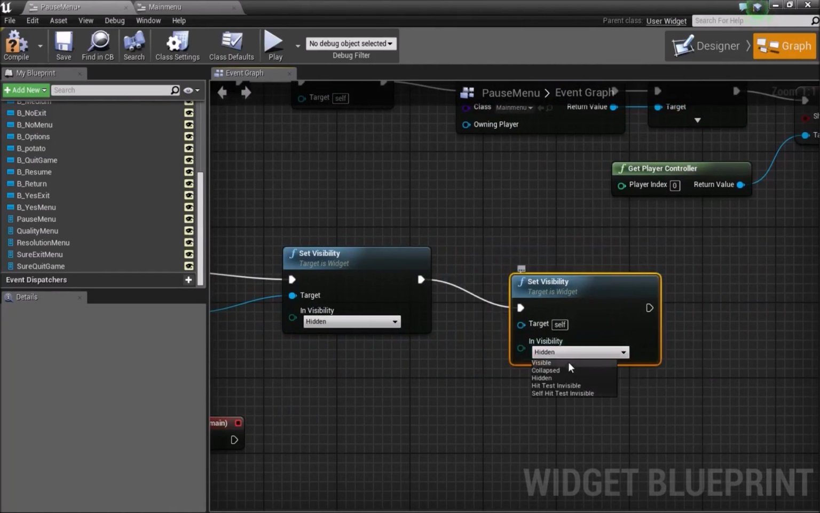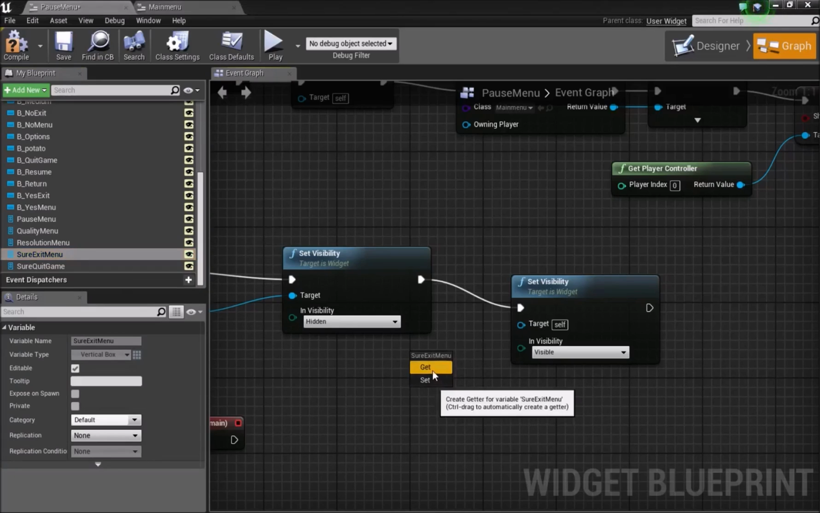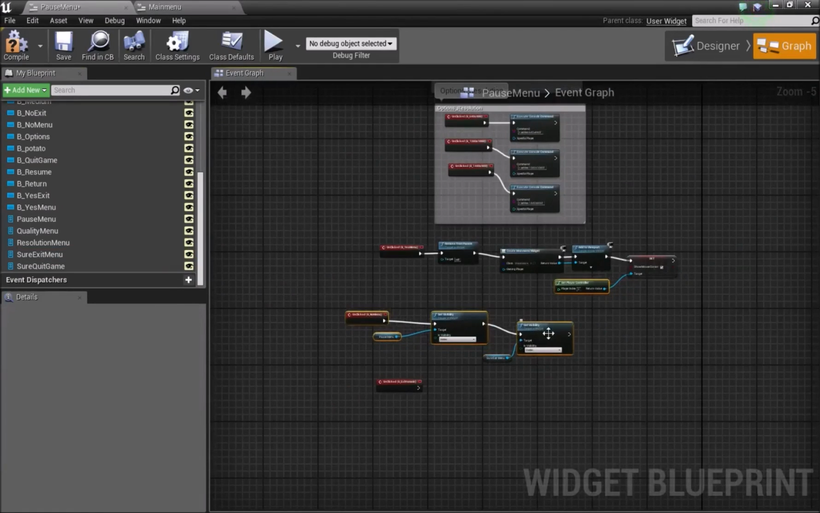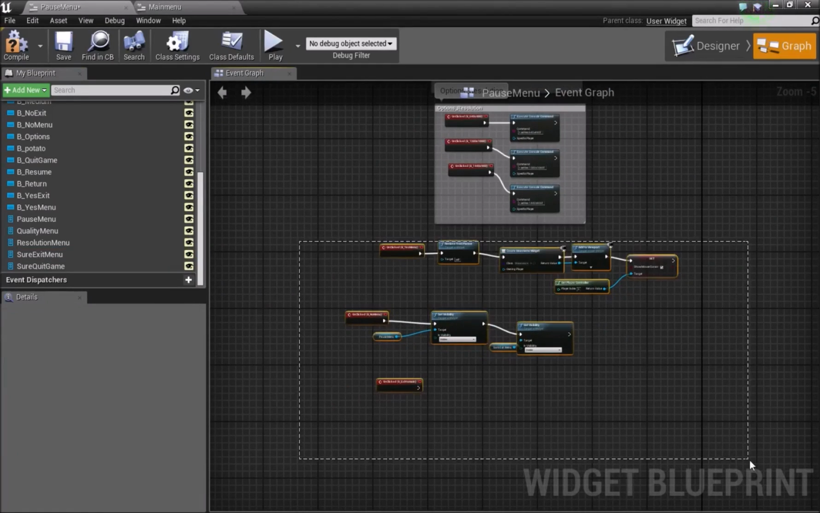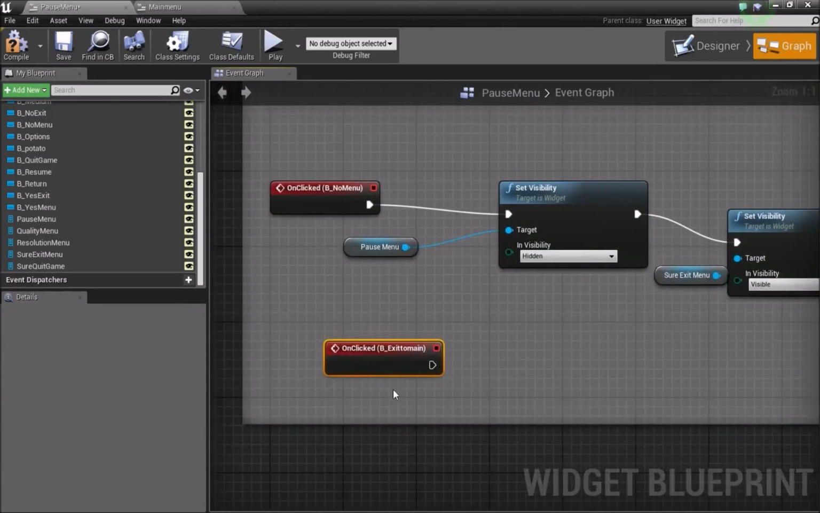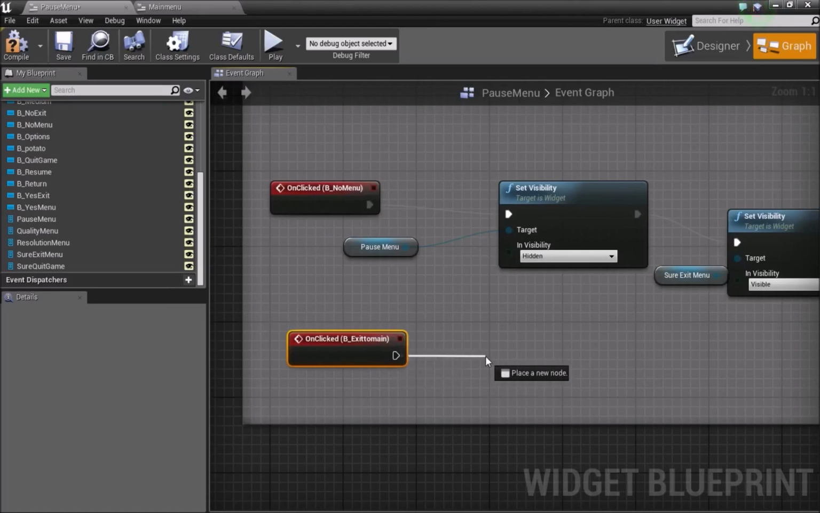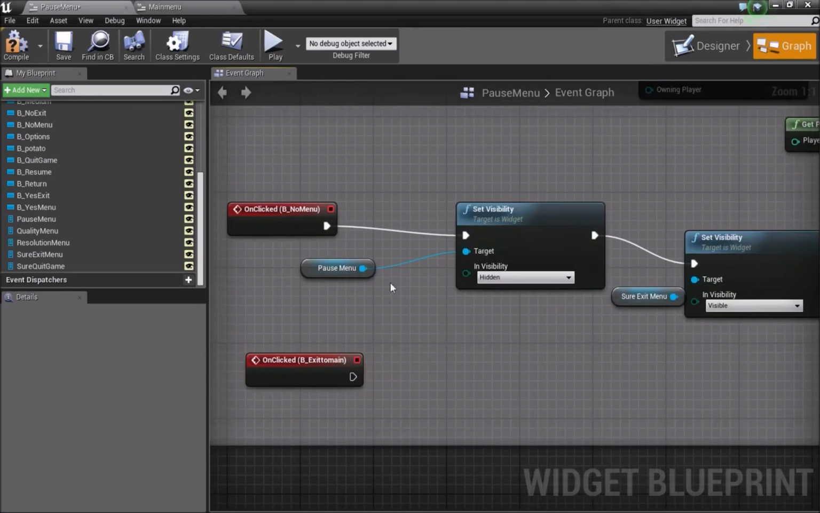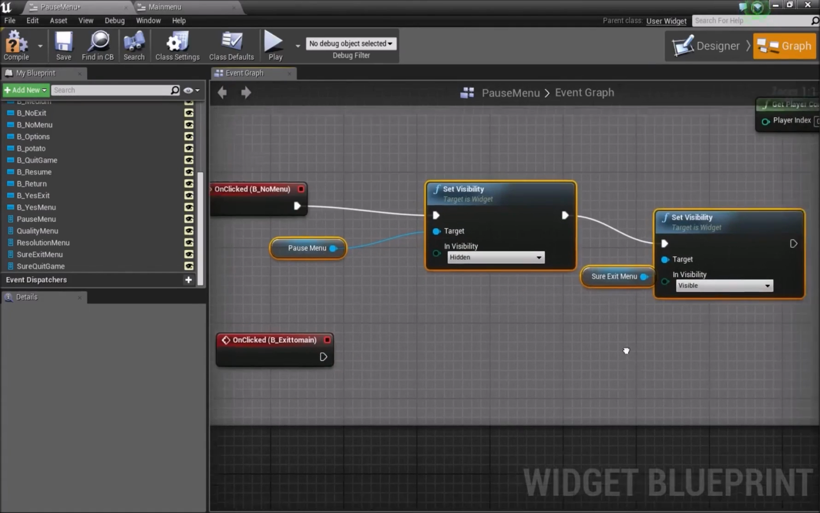We want to make this visible, which is our sure exit menu. Get. Okay, so this will all be a press C and type here back to main menu question mark. And of course when he does click exit to main menu, we want to do set visibility. Actually we can just copy these, simple as.